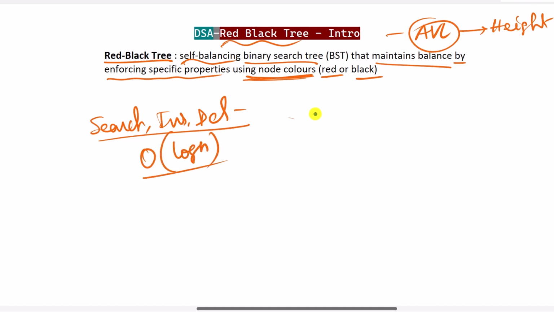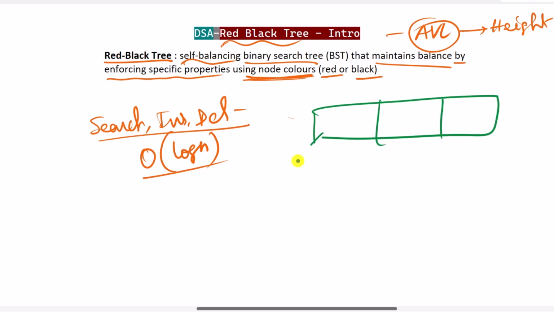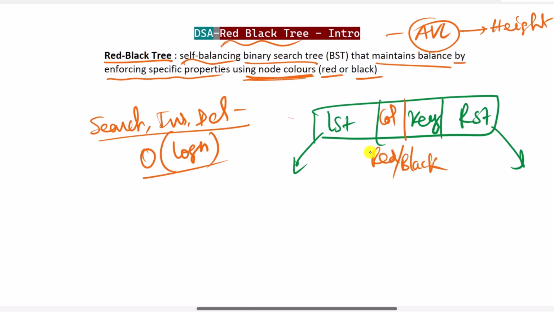Normally each node has this structure. It contains the pointer to the left subtree, the pointer to the right subtree, and then the key or the data. But in case of the red-black tree, we also have the color scheme for each of the nodes. The color can be either red or black, and we can use a single bit to represent that. Either we can use 0 or 1.